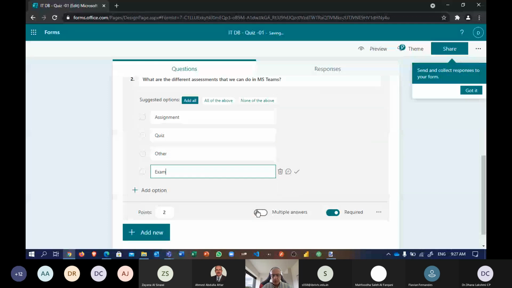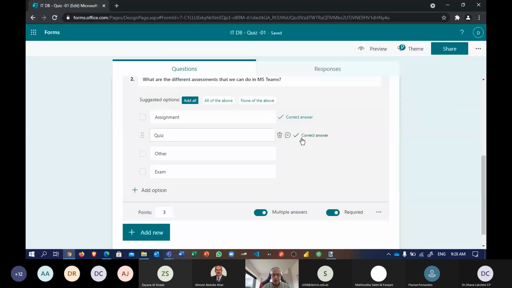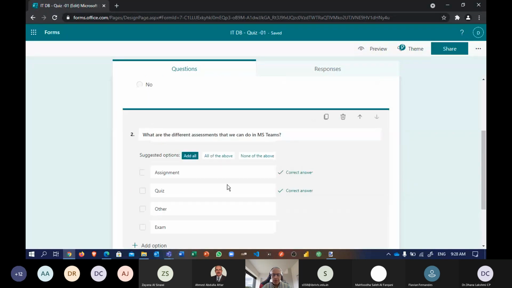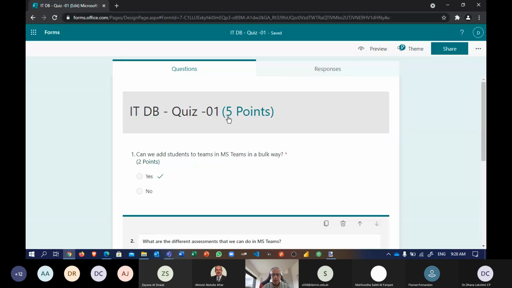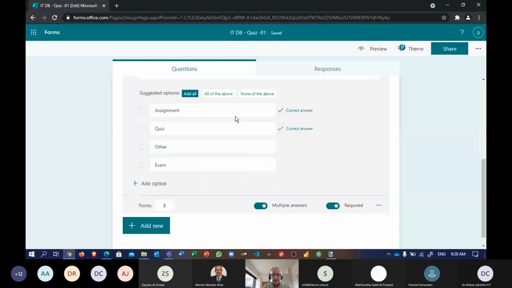This question has multiple answers, okay? And the right answers are assignment and quiz. And I will say this one has 3 marks, so 1.5 for each, for example. And if I scroll up, Microsoft Forms is going to count how many marks for each question. So this one is 2 and this one is 3, so the total is 5.